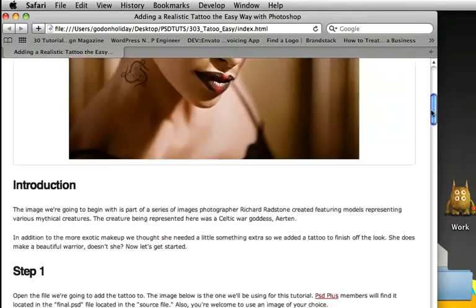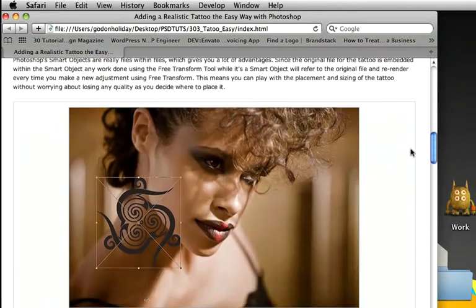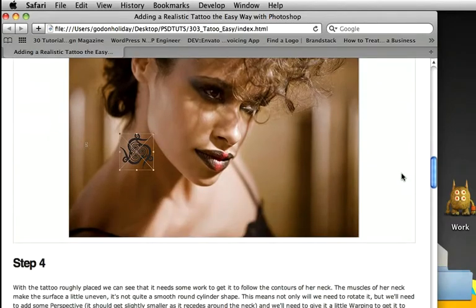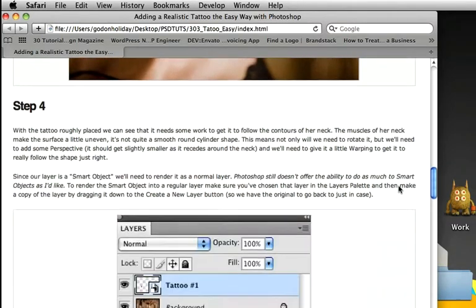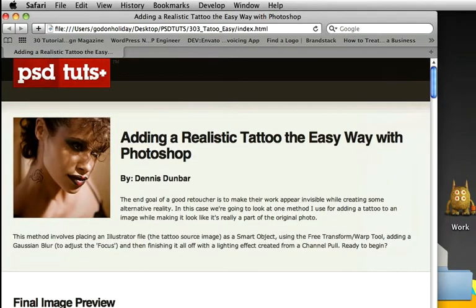So this is the image that we're going to be using today, and the tattoo file has also been provided. You could create one in Illustrator and just copy and paste it in, but I'm going to load up Photoshop and we're going to get started.